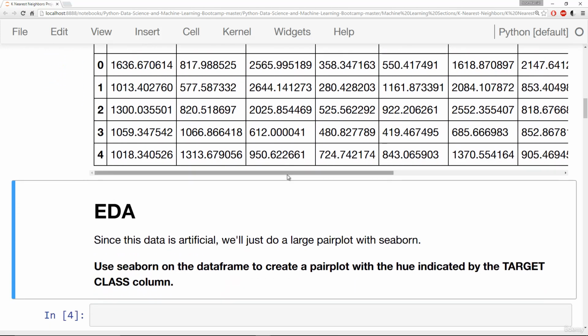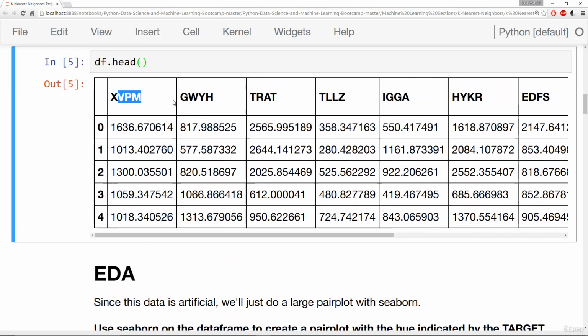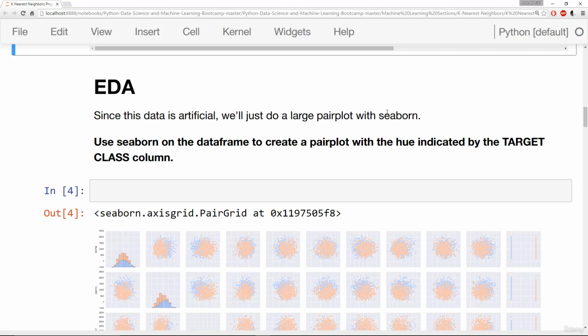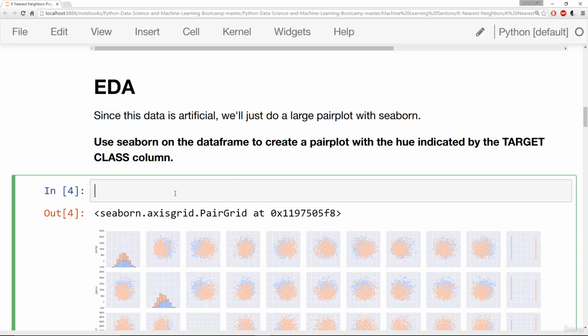Now, since this data is essentially artificial and you don't know the actual columns, instead of doing some exploratory data analysis of these columns, we can just create a large pair plot with Seaborn, and then you can indicate the hue by the target class column. And in order to do that, it's actually just one line. You say sns.pairplot(df, hue equal to the string 'TARGET CLASS', and then you can set your palette equal to 'coolwarm' if you want the color scheme to match up to mine. But you can also just use the default color scheme.